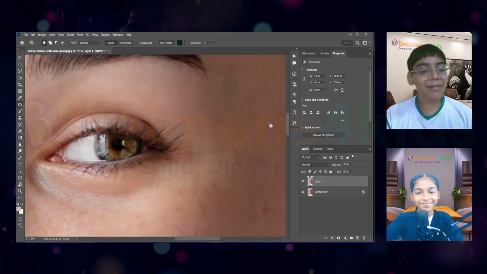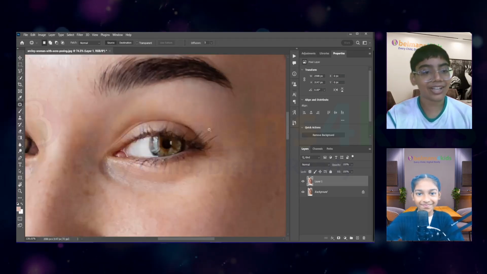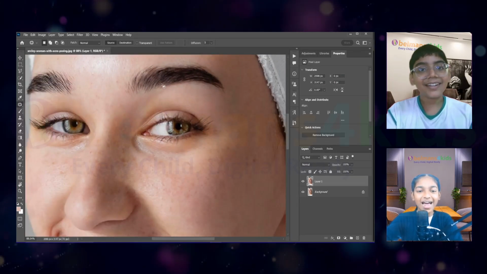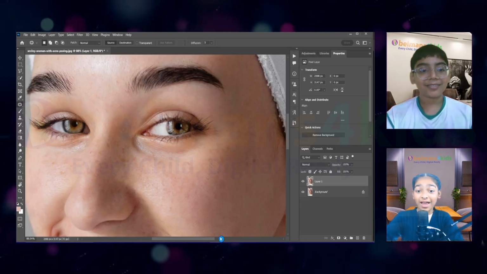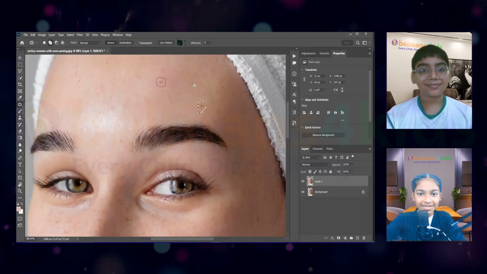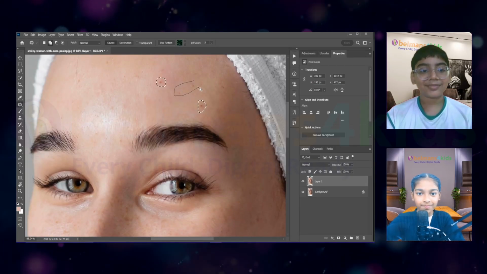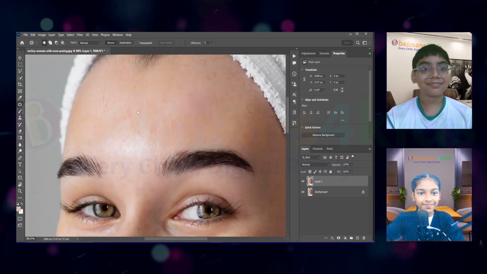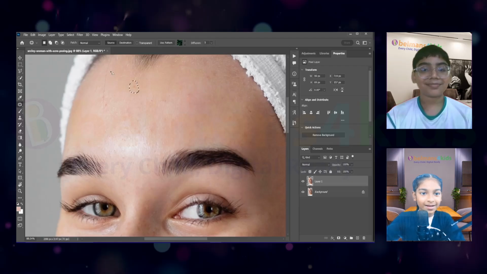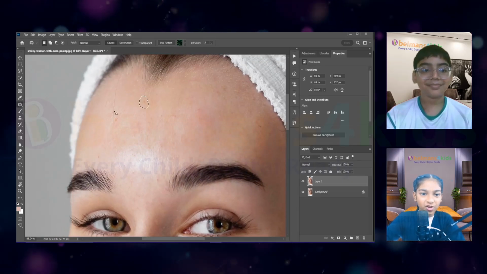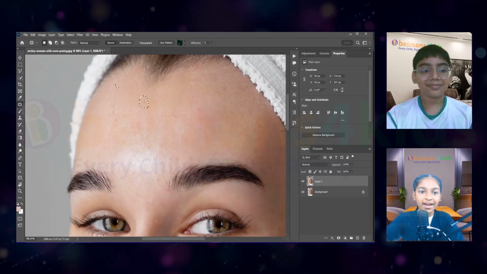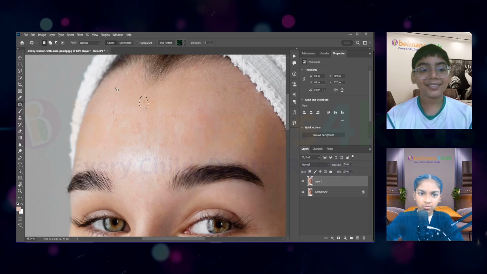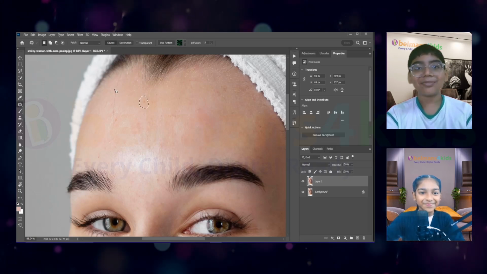Yeah, this is way better than manually selecting each one, right? Yeah, you're right. That's why I should have done it in this area. Now let me just clean up the forehead like this. And over here. And you can see there's this big strand of hair that's come in her forehead, right? Do you think I should remove that? Yeah, I think let's remove it.